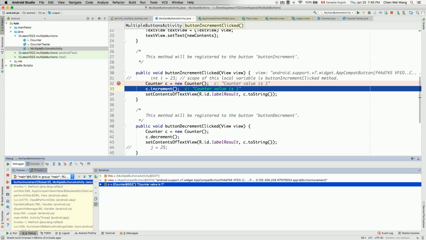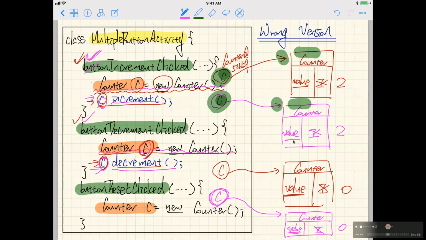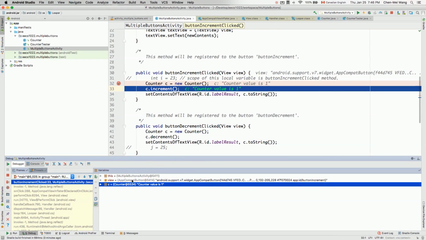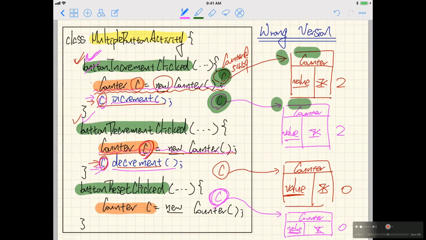The absolute value of this address is not important. What's really important is that it's a different address, meaning it's a different object being created here. Okay, let's write it down. Counter@5534. So these are completely different addresses. That really illustrates the point.